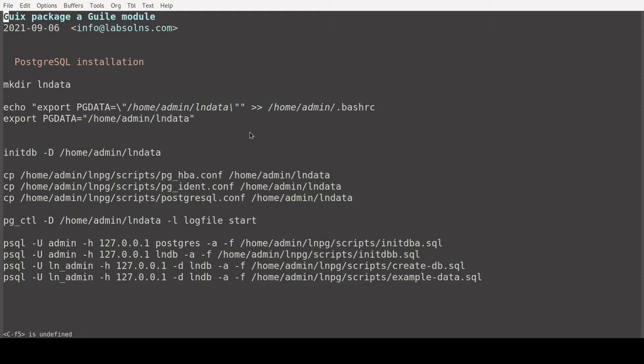I didn't speak in detail about most of the code in lnpg.scm. It is Scheme code that implements all of the functionality in my bash script that was involved with PostgreSQL setup and loading.